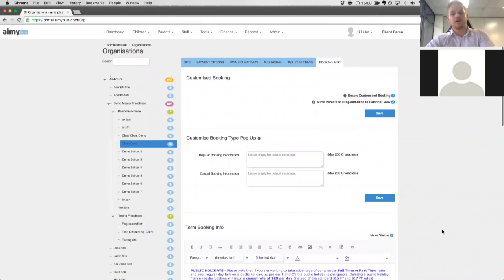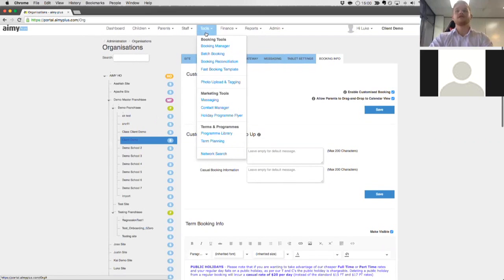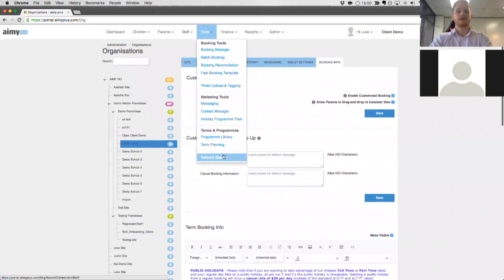The first thing that we're going to go over is the network search and the ability to impersonate parents and staff. So if we go into Tools, Network Search.